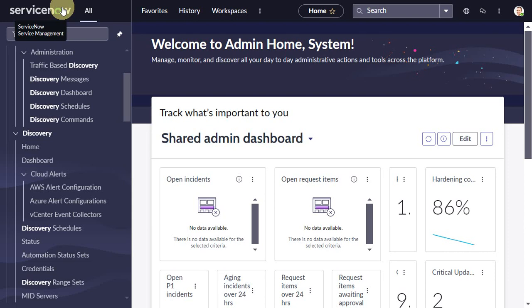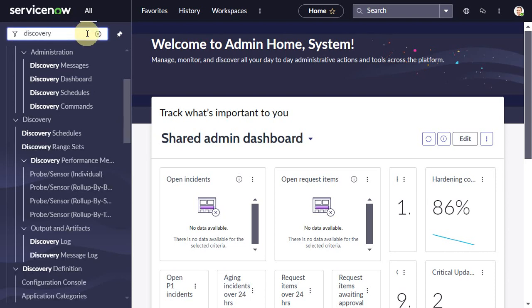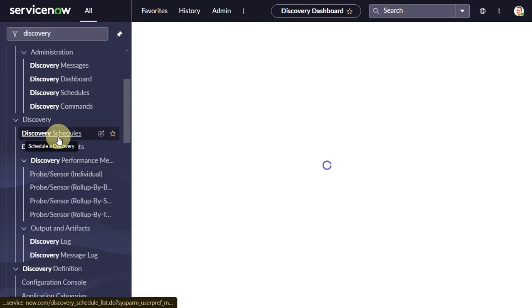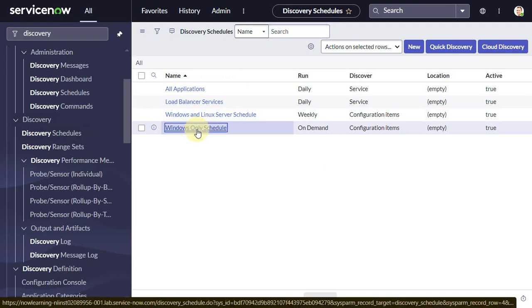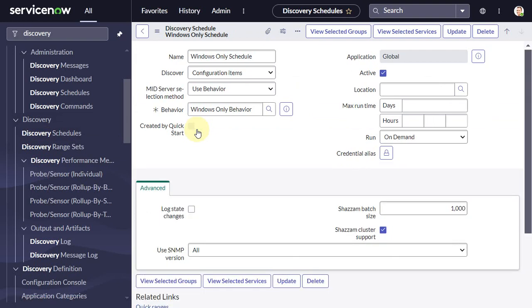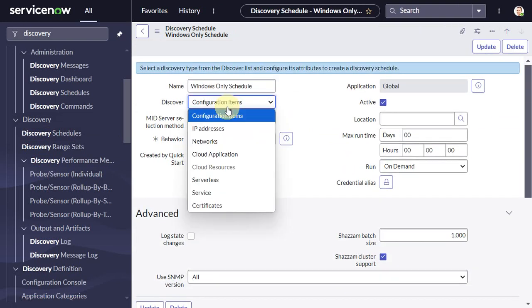Everyone, in this video, we will run a quick discovery and we will talk about Shazam batch size also. So let's go to discovery schedule. Let's run Windows only schedule. Here we will be using behavior.